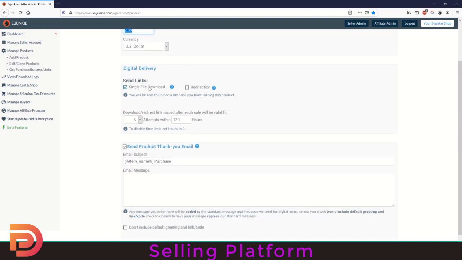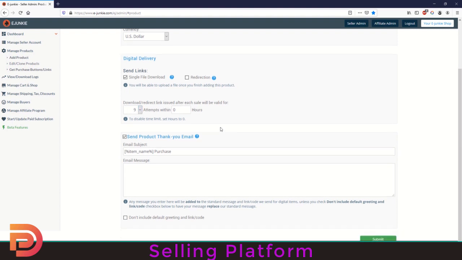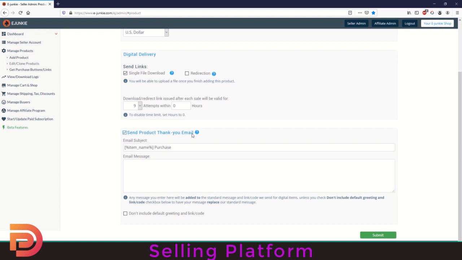You want to select single file download. This is the file that we'll be uploading to E-junkie, and they'll download it from their email as soon as they purchase it. Here we select 5 attempts within 0 hours. This means that once they go to download it, they get 5 activations of the product, or we can change it to 9, 1. I normally put 9 because people have purchased it, so they should get as many times as they want to download it.